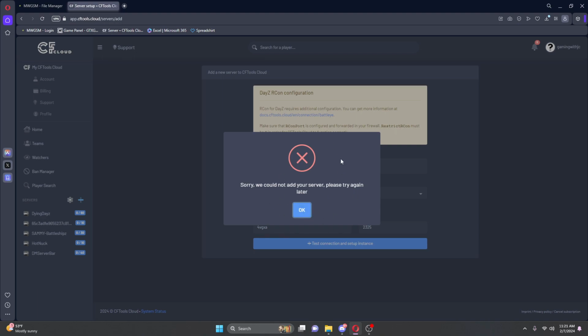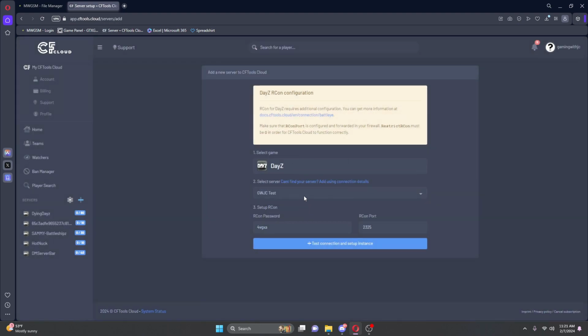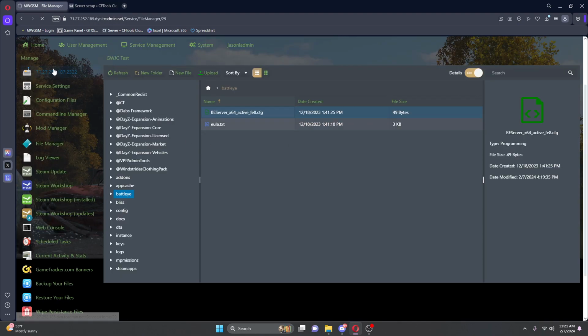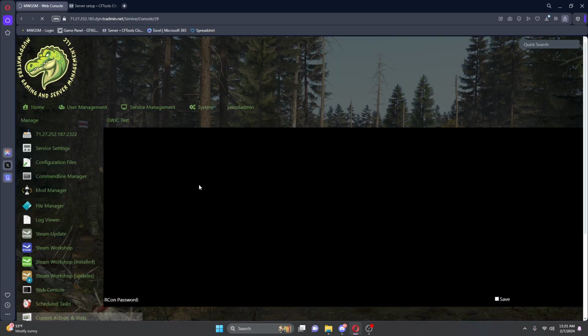If this right here happens, this usually means that the server isn't fully running. So let's come over here and just make sure that the server is actually running.